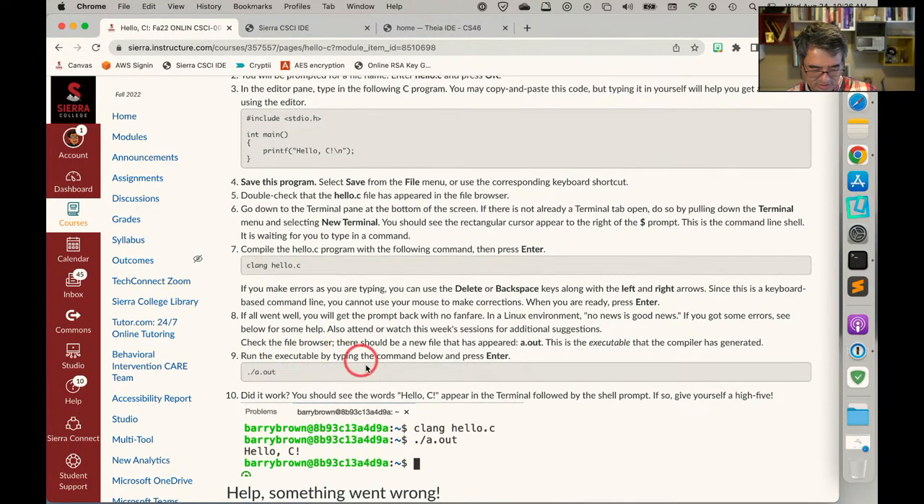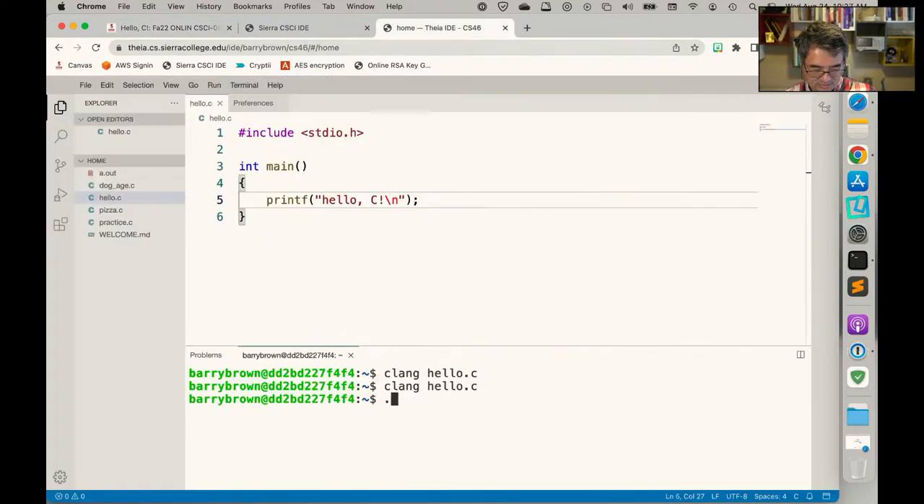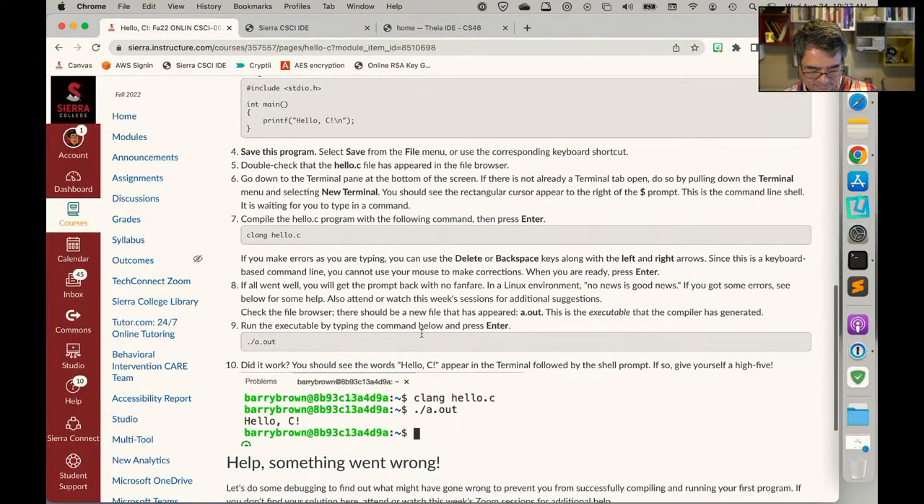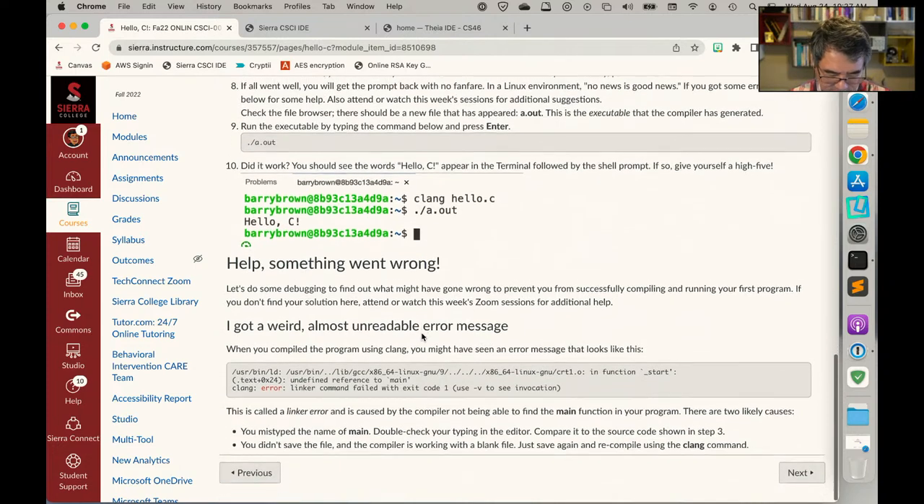Run the executable by typing this command: ./a.out. And if all goes well, we see our program. We see the output from our program.